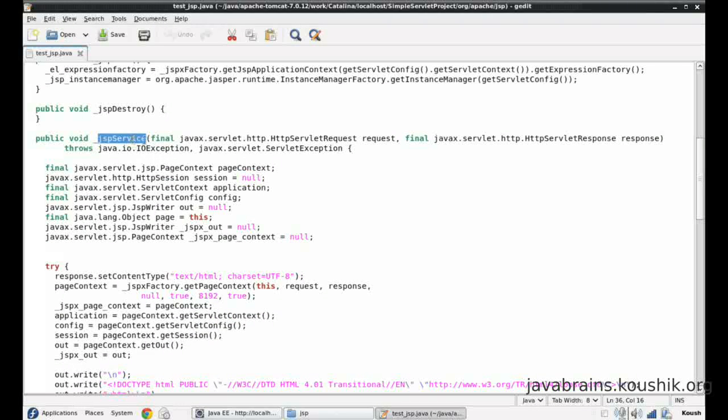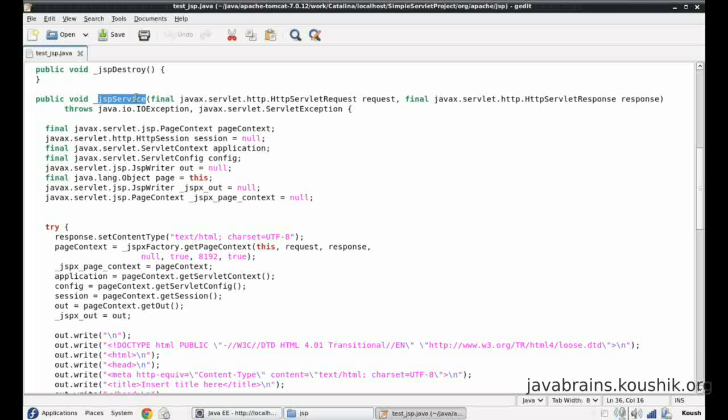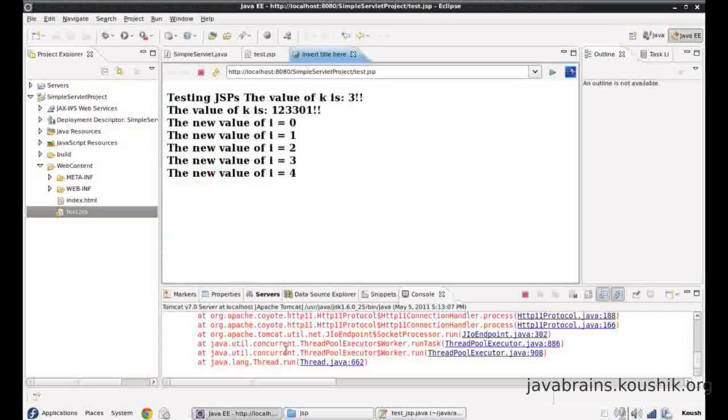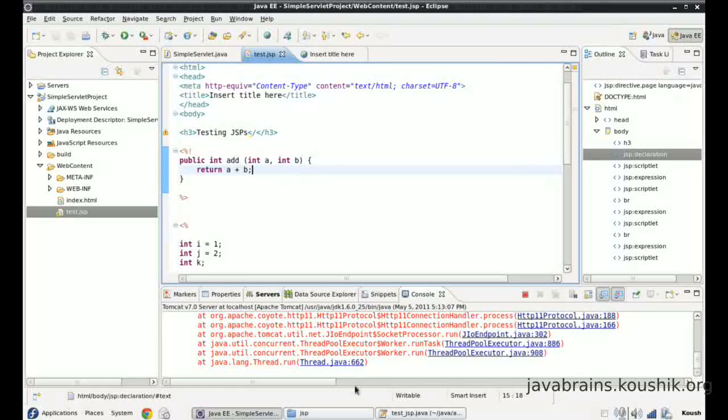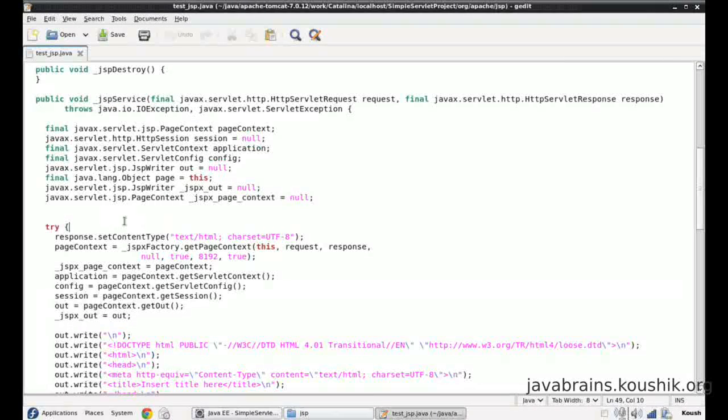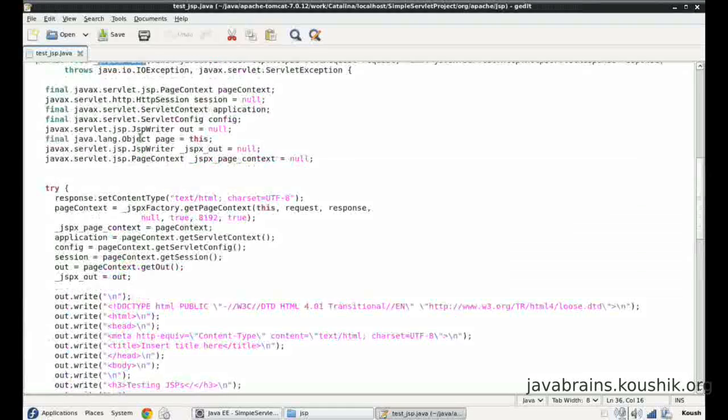We have a service. Now, this service acts as a common method for the doGet and the doPost, because when we write our code inside the JSP, we are not actually telling Tomcat whether this has to be inside a doGet or inside a doPost. So what Tomcat does is, whatever code you put in the JSP, instead of putting it inside both the doGet and the doPost, because we don't know which one we are actually looking at, it puts it inside this JSP service. And this JSP service catches both the get and the post methods, and it has all the code that we have written here.